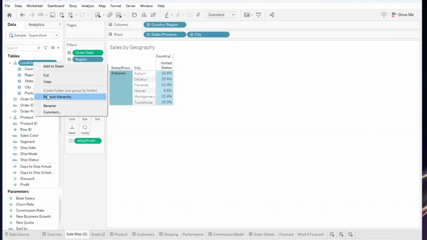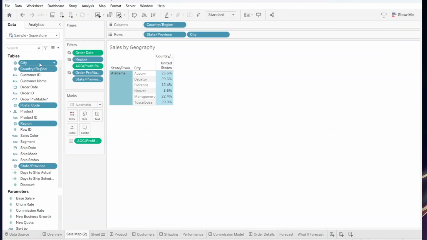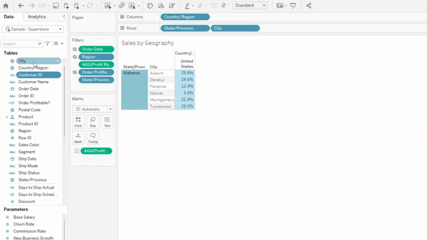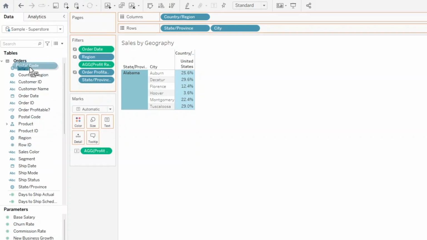We're going to remove this hierarchy so that we can go through this together, but you'll see that they're kind of separated. They've already labeled these as geographic so that Tableau knows how to use them, especially if you're pulling out a map. All you have to do though is click on an element and then drag them to each other. So where's that postal code? We'll start with that. Postal to city.